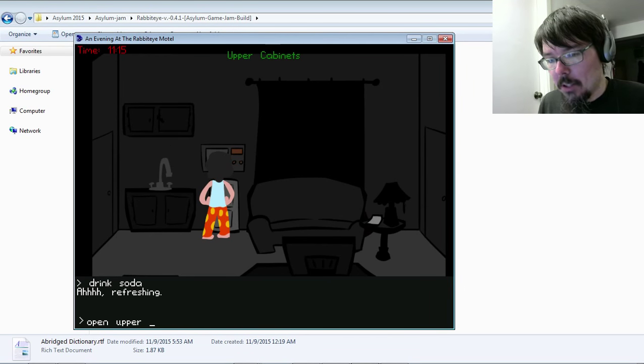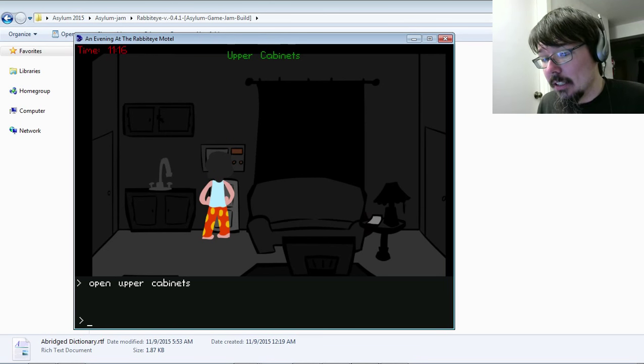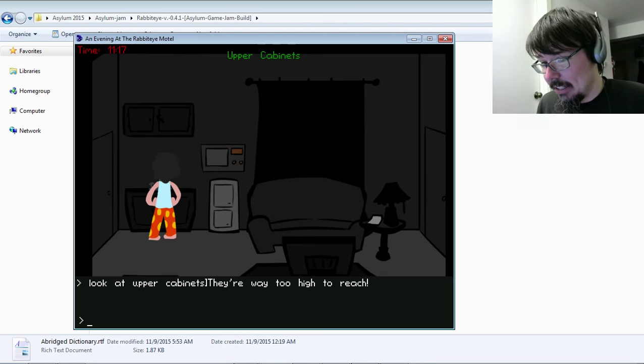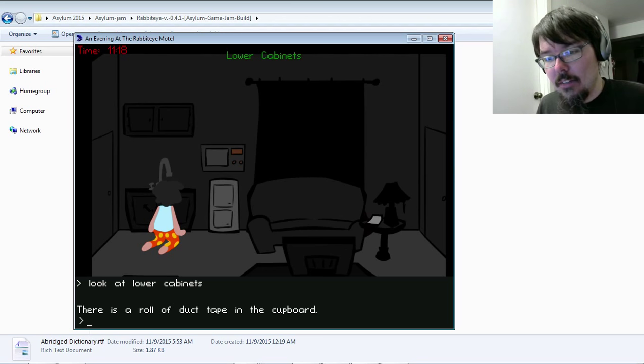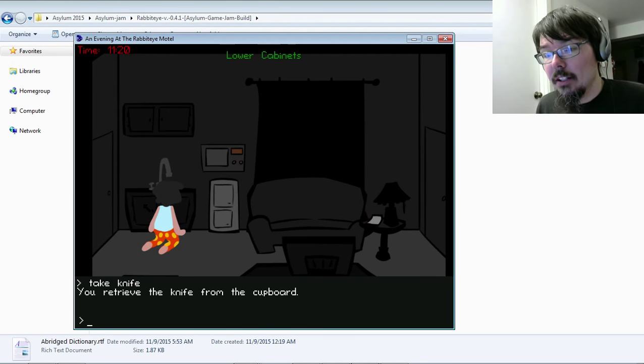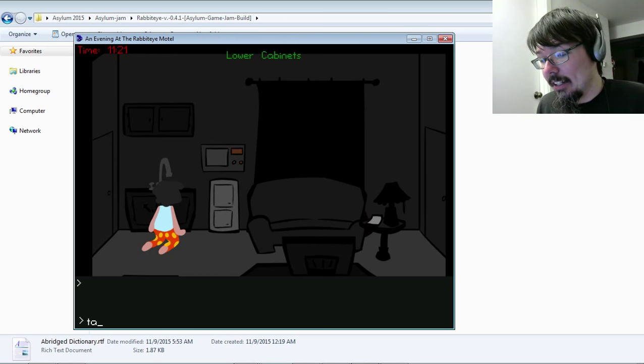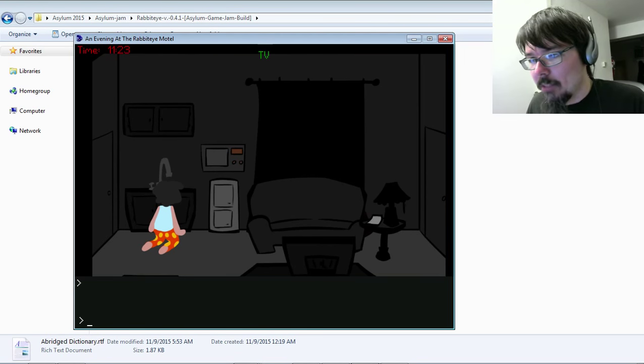Open upper cabinets. No. Look at upper cabinets. They're way too out of reach. Okay, let's look at lower cabinets then, because we're so tiny. You look inside the cupboard. There's a knife. There's a roll of duct tape. Take knife. You retrieve the knife. Take duct tape. You retrieve the duct tape from the cupboard.